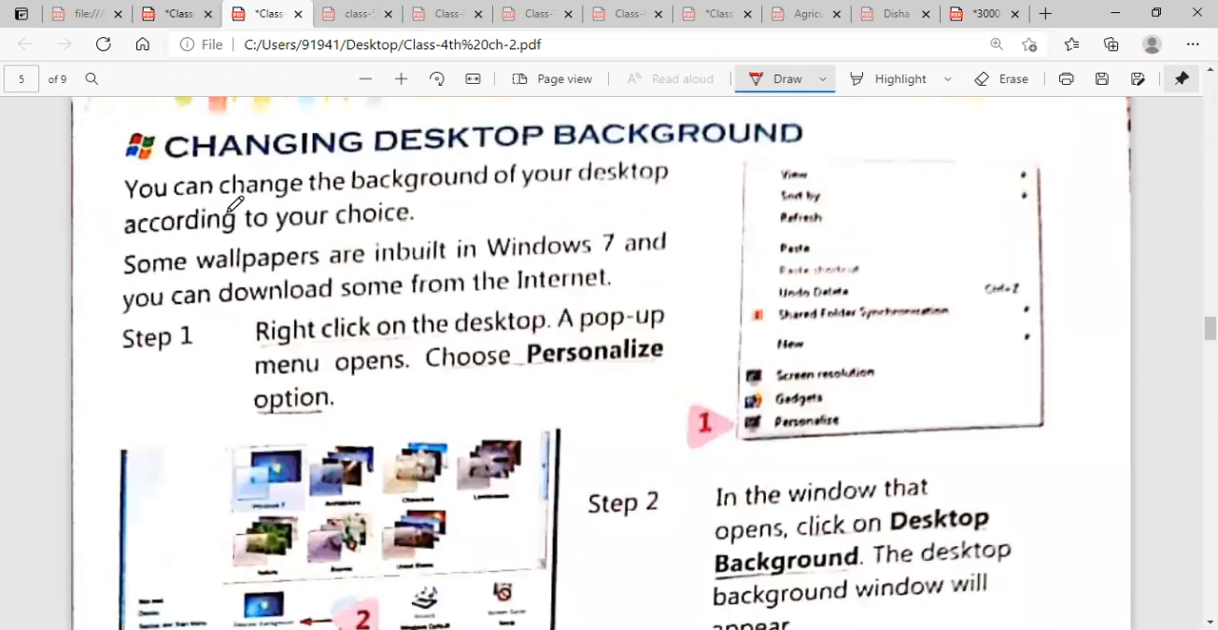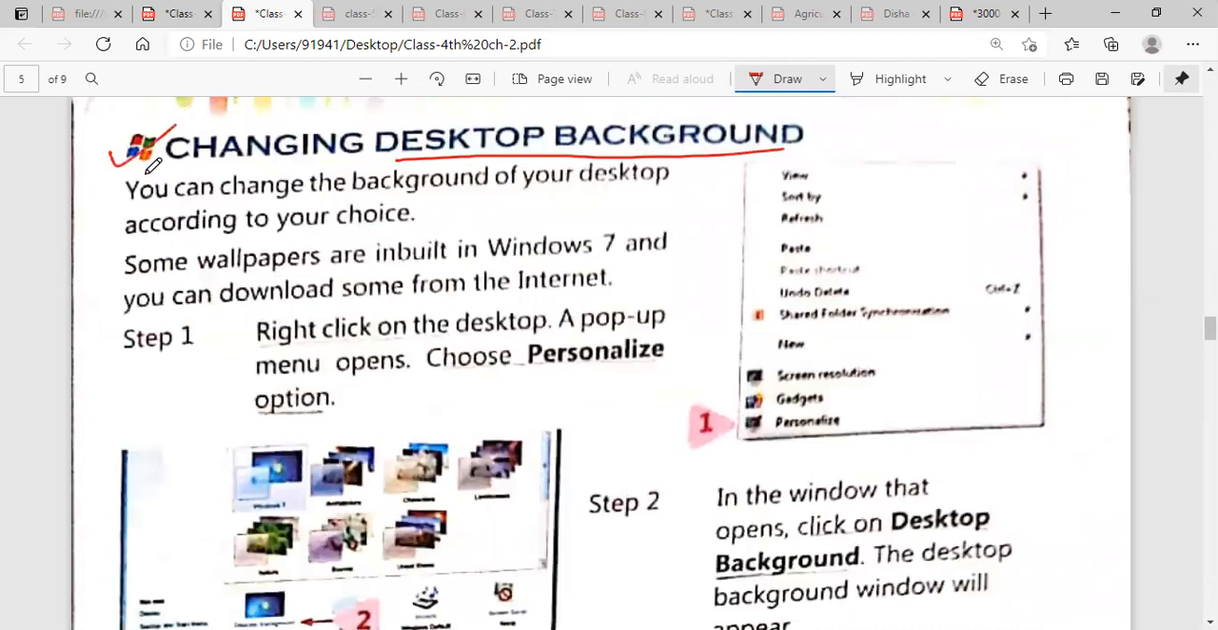Now next topic is changing desktop background. How can you change the background of your desktop? We will read the steps here. You can change the background of your desktop according to your choice. Some wallpapers are inbuilt. You will find wallpapers which are inbuilt in Windows 7, and you can also download some from the internet. You can find a lot of wallpapers on the internet.